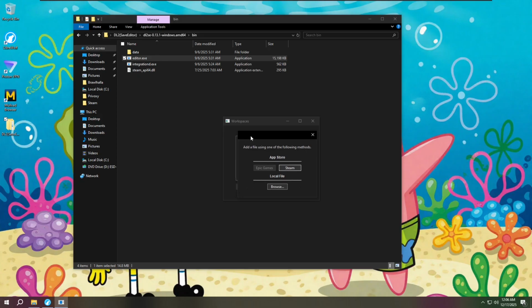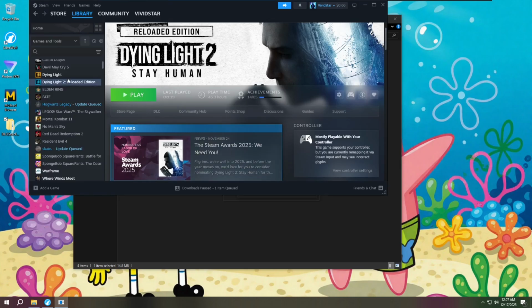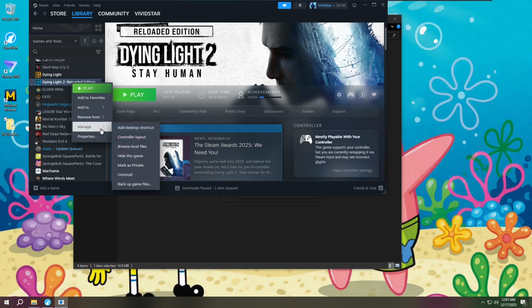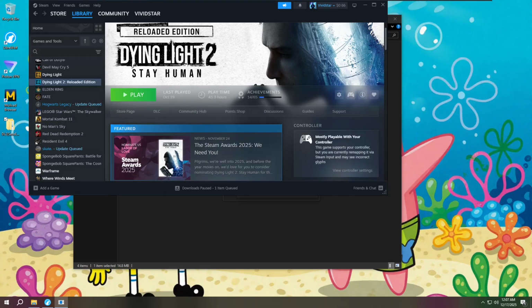Once you do this, you can go to your save file location from clicking one of them if you want, or you can just find your save file in general. If you want to find the save file in general, all you do is open Steam, and once you open Steam, right click on Dying Light 2. Now go to manage, go to browse local files.